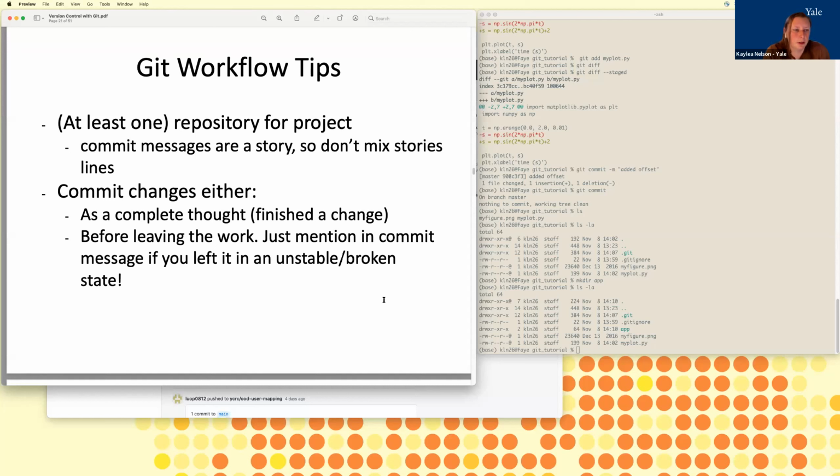So, a few Git workflow tips. One is about the granularity of projects and Git repositories. The way you should think of your Git repository and the messages is that it's a story of this particular code base or project. And so if you've got multiple projects or code bases that are not super related, you don't really want to put them in one Git repository together. Like, you don't want one Git repository for your entire research.